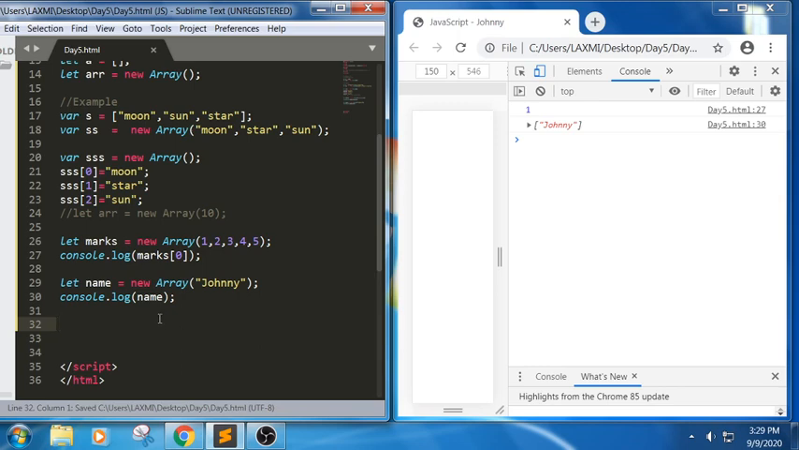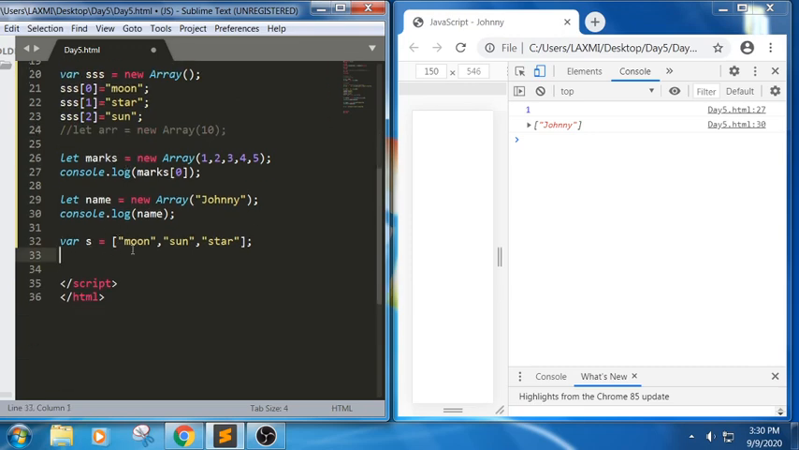For example, I have the same thing. Let me write something like this. I'm trying to use the same statement here. I just want to put this in the comments, and I'm writing that we have 3 elements in this: 0 for moon, 1 for sun, and 2 for star. I want to access the first element or second element or third element. How can I write? We can write console.log s of 0.